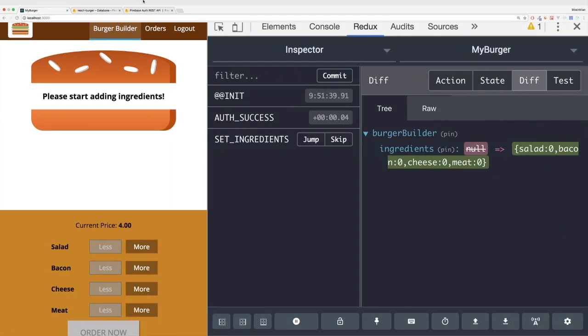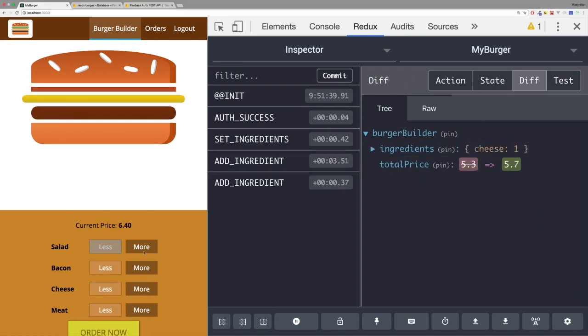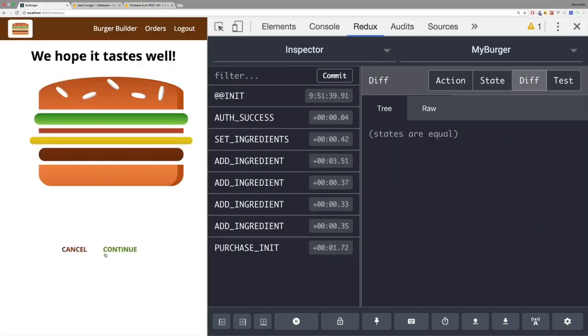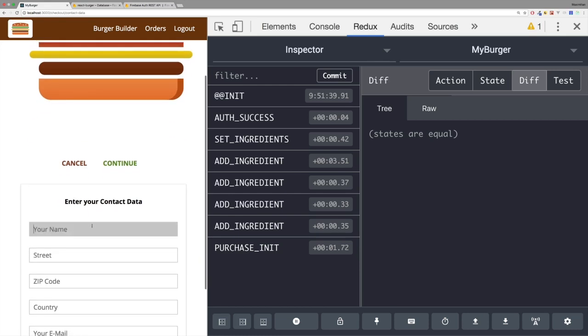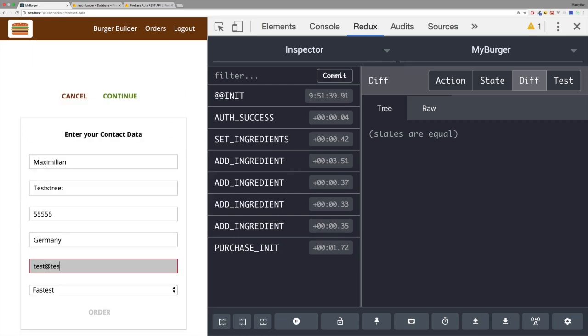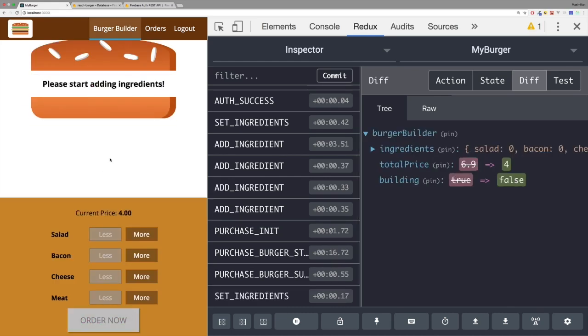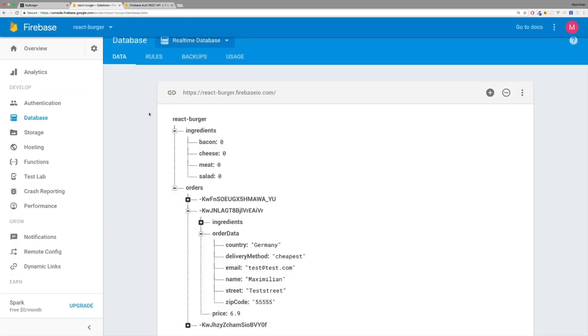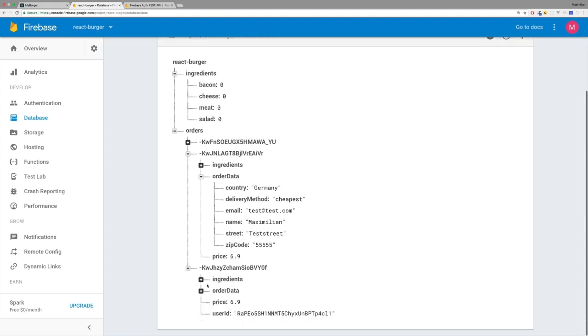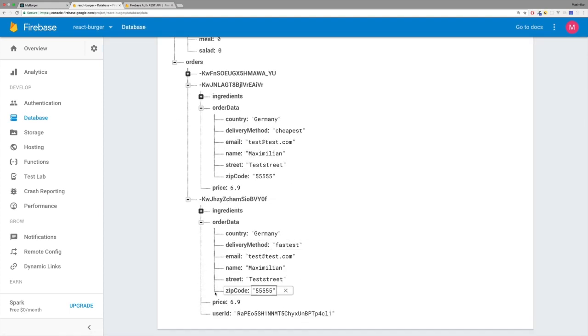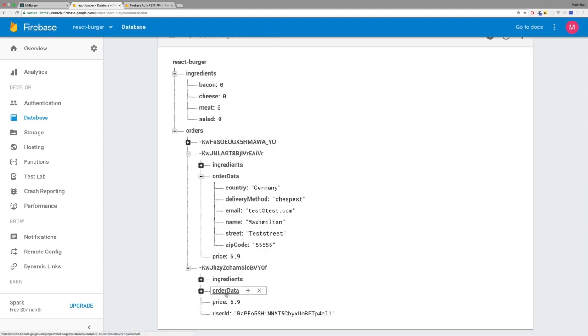With that, if I now place an order, let's quickly try this out. Let's order this delicious burger, continue, and fill this out. So once this is filled out here and we click order, this all seems to work. Let's now have a look at our backend. The order was added, and there we see that, not in the order data, but here on the main element itself, we have user ID, which is our user ID. So now that order is mapped to our user.